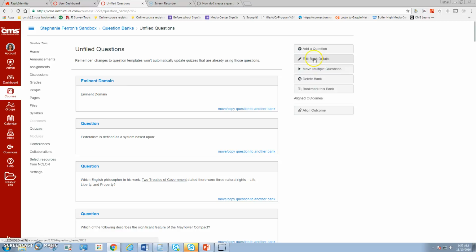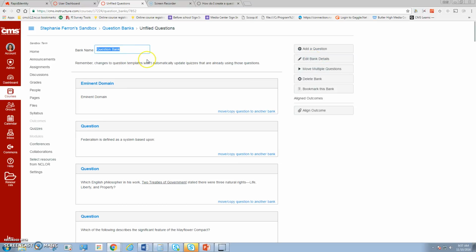I simply click over here on the right hand side and I can edit this bank in the details. So I can change the title of it. For each question, I can move and copy them to other banks. So maybe I want to make a bank of all the questions for Unit 1.